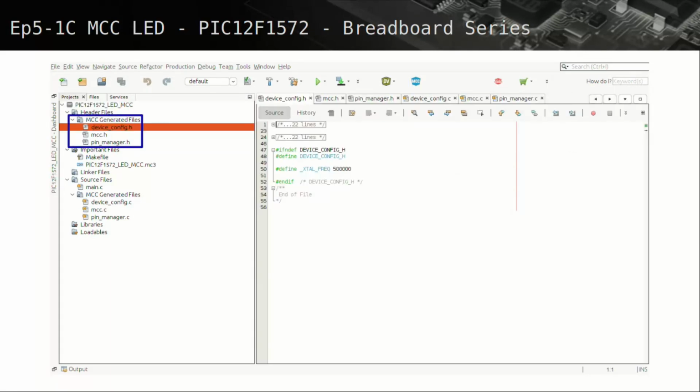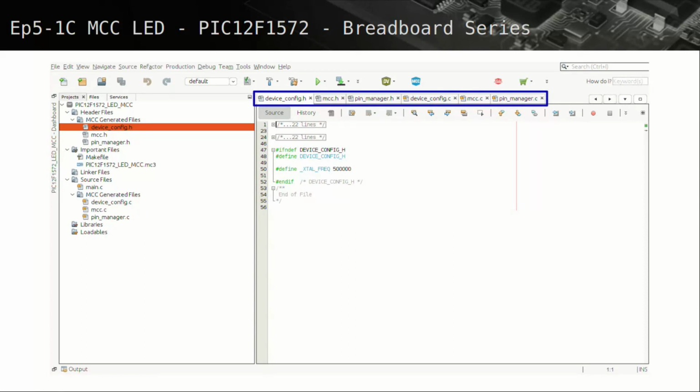Double-click on each of the MCC generated source files for the header files and the source files folders to open up in the editor's window on the right as seen here. We will leave the generated main.c file for last. Now let's briefly look at each source file created.